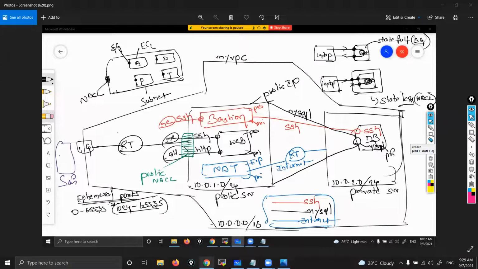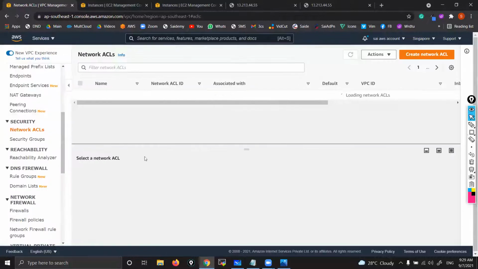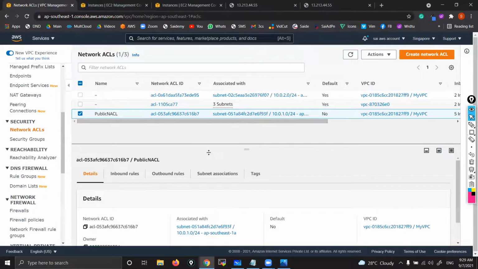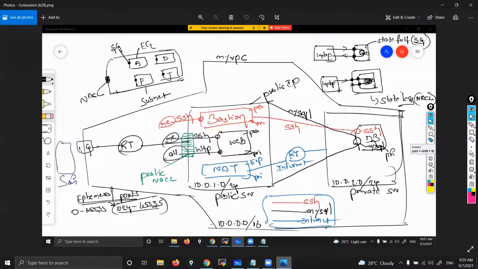One more thing here. Public NACL level is fine. You don't need to provide it at private NACL level. You don't need to create any more NACL. You need not attach it to the private subnet. No need, because when two doors are connected like this, if I close the front room's door, they can't even go inside the second room also, right?